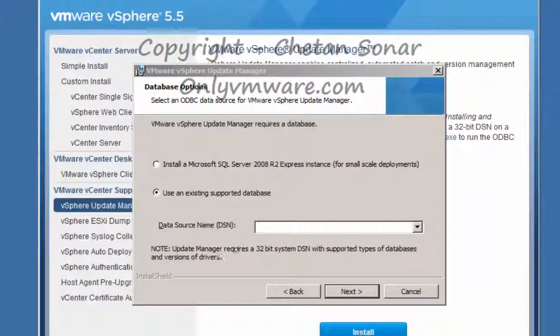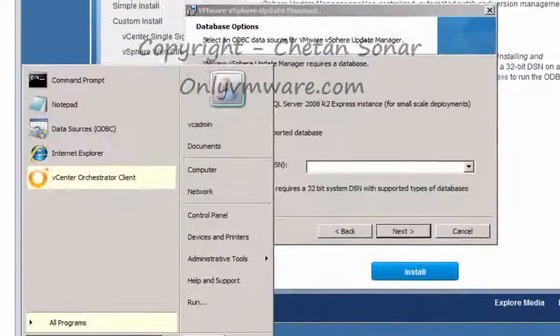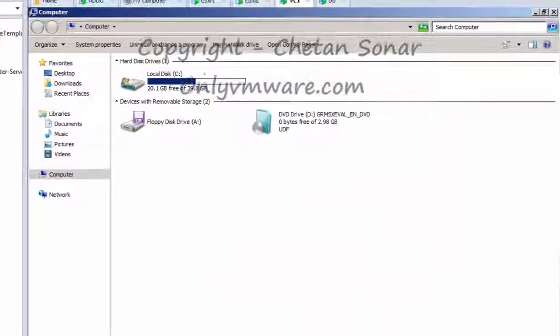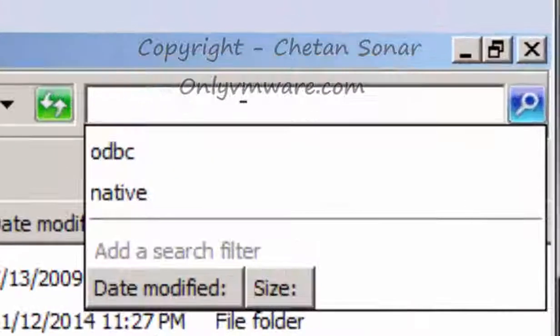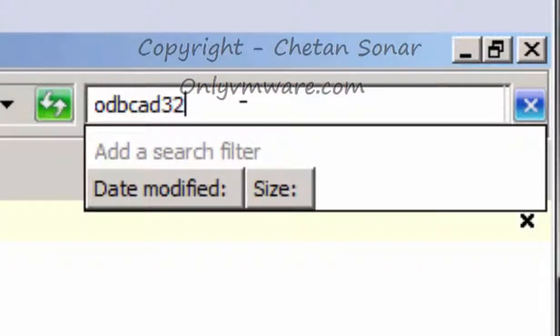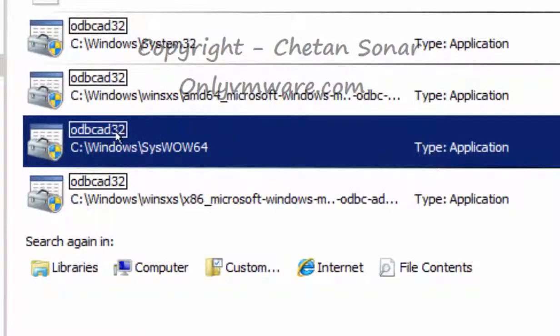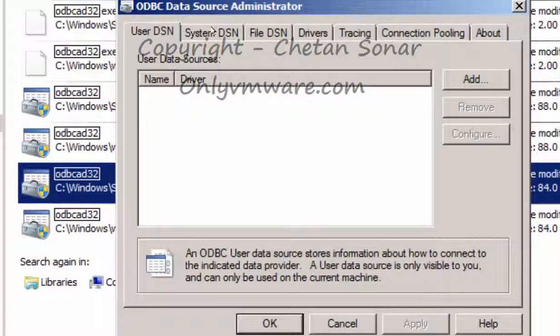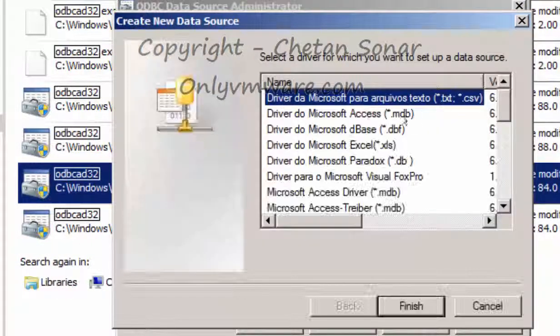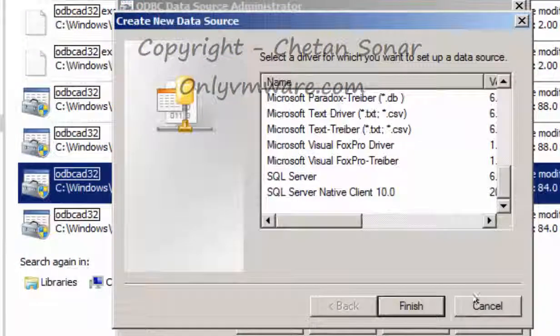Please note, the update manager requires a 32-bit system DSN and supported types of databases and versions of drivers. So now we need to create a 32-bit DSN connection. We have already created the database and database users. So let's find where the ODBC 32-bit native client is available in the system. Just go to My Computer and in the C drive just search for odbcad32. Enter. This is the one I think we are looking for. Just double click and confirm if the VMware vCenter database is there. Add, okay, no, this is the 32-bit, yes, it is confirmed.